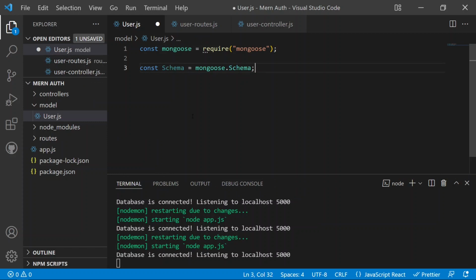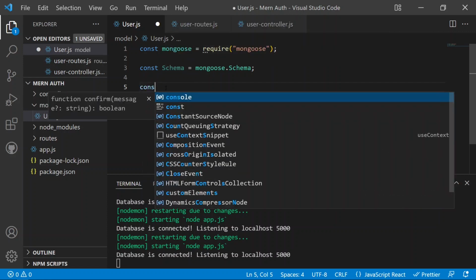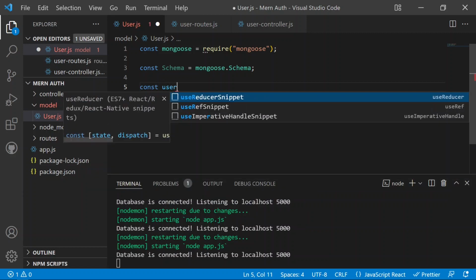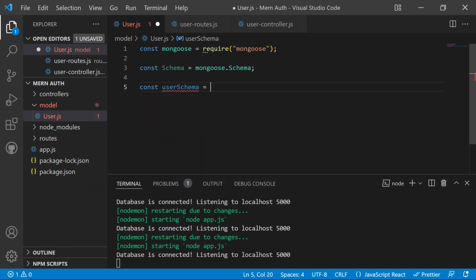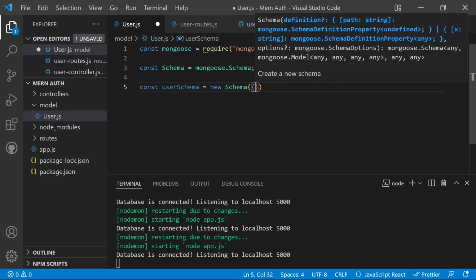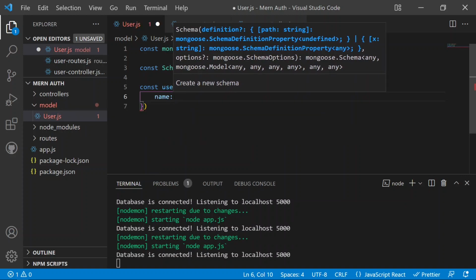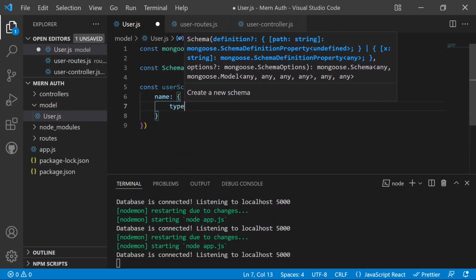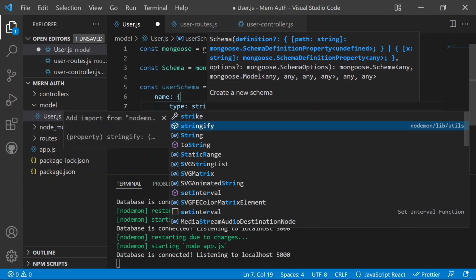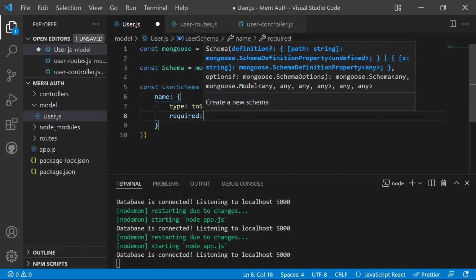So we are now referring Schema to mongoose.Schema, and then we can create a new schema by having a new instance of the Schema class. We can create it as const userSchema, and it will be equal to new Schema of the MongoDB database. Now we have the new schema, and then we can write the objects inside it. The first property of this schema will be name, and it will be of type String, and then it will be a required field in our object. So required will be true.